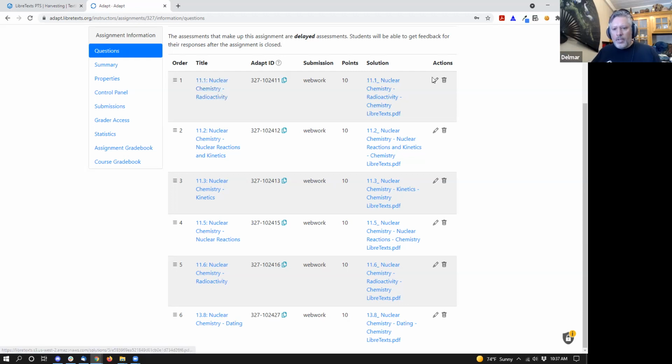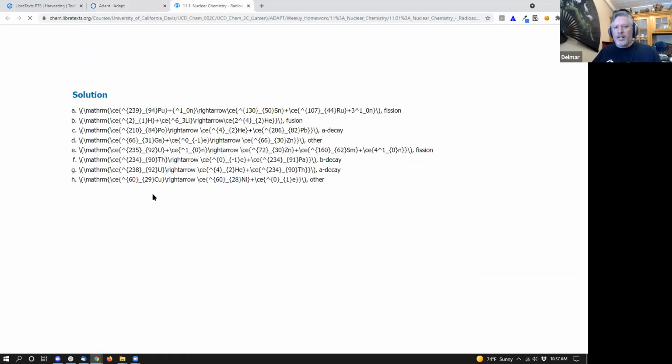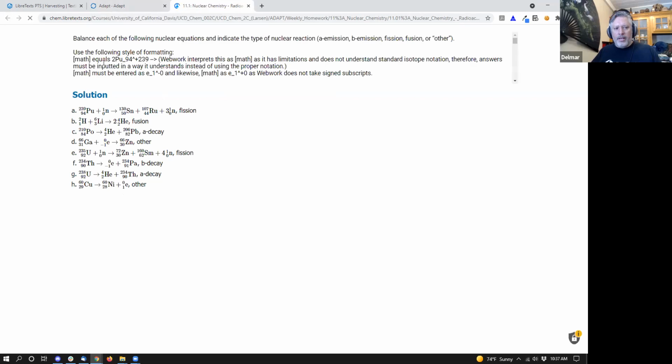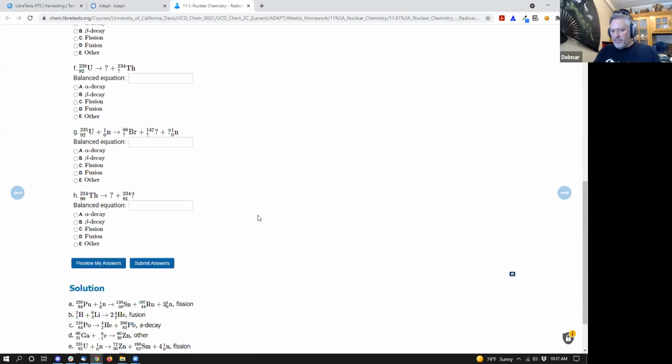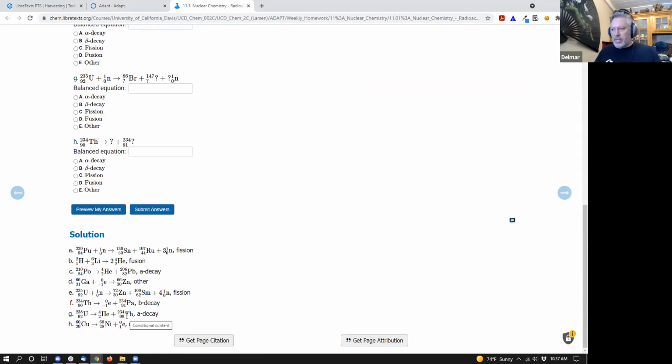So I'll show you the page that hosts that question. It has the question right here, which is auto grading, and right now that's not important. I'll focus on that. And then I have the solutions right here, which are not as expansive as I would have liked. But I would like to be able to do that.